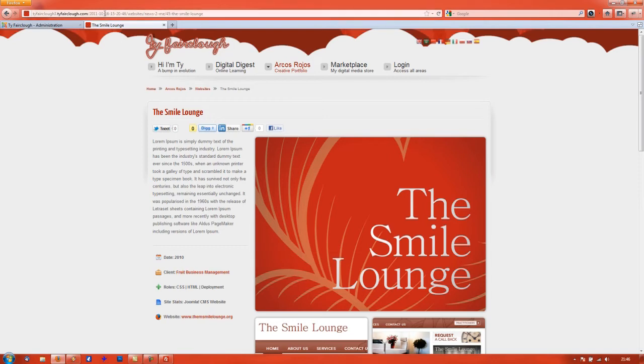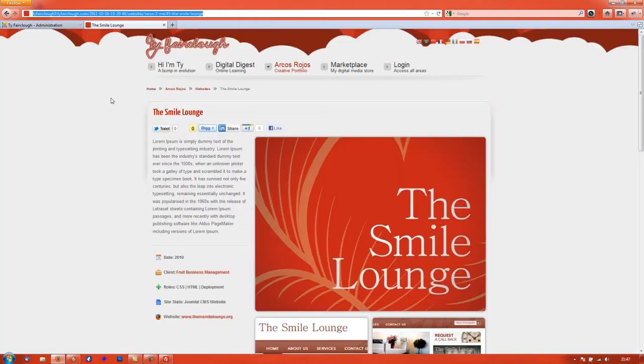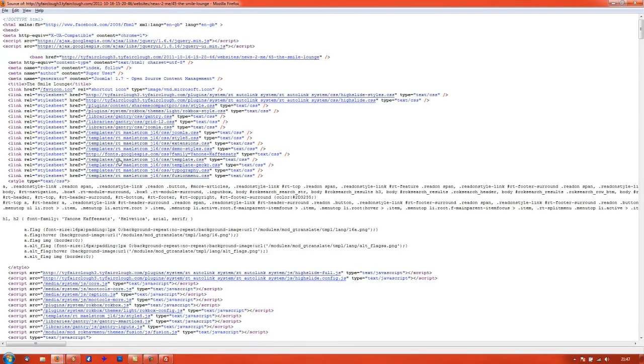So if we were to turn that on and refresh the page, what you'll find is that the URL again remains the same without the index.php, but at the end would say, in this case, the Smile Lounge.html. Okay, there's a couple of other options, including Unicode aliases, which basically just converts funny characters into normal HTML characters.